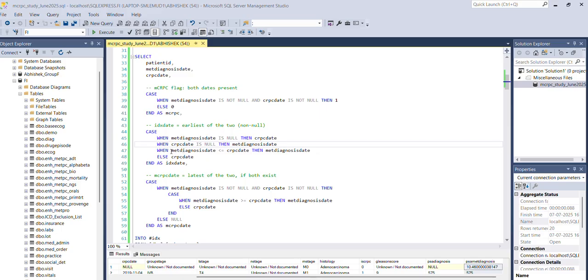In this condition, when we say met diagnosis date is less than or equal to CRPC date, then we are taking met diagnosis date. Here, what if the met diagnosis date is actually missing? Will this be true? No, this condition will not be true because if it is null, then SQL will consider it as unknown. Therefore, null is not treated as either true or false. It's unknown. So this is how we are computing the IDX date here.